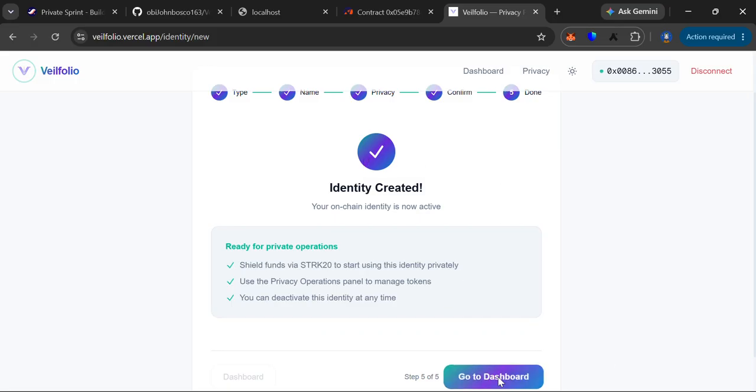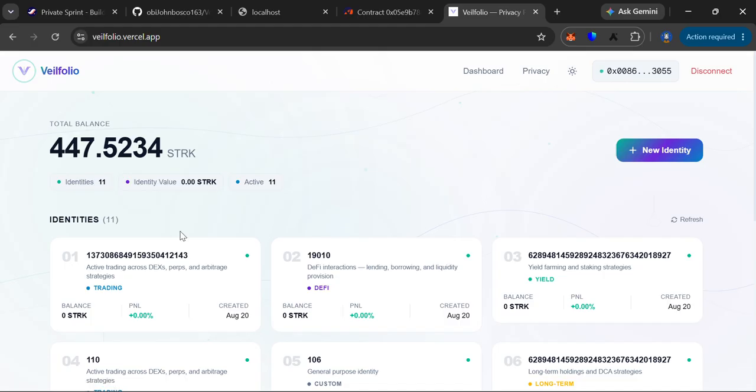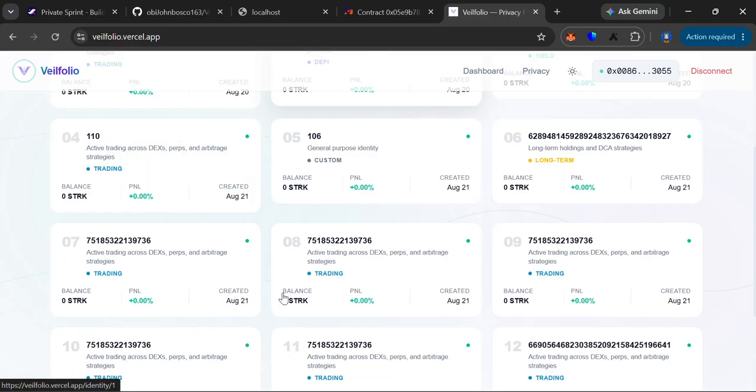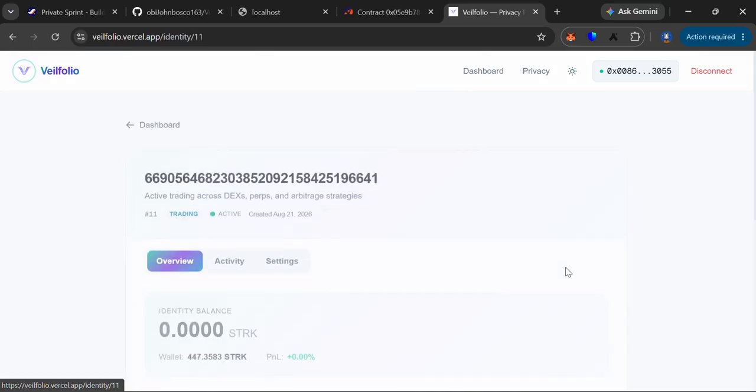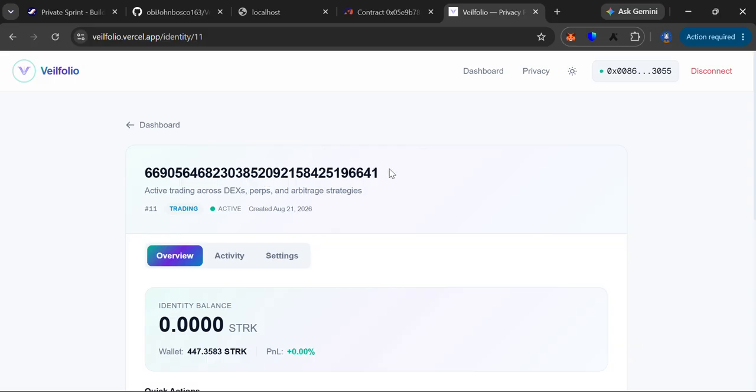Once I go to the dashboard, as you can see, it's still showing 11, but once I click on refresh, it brings in the on-chain data. Now it is 12, and this is my 12th trading identity. As you can see, it was created today, August 21st. Once I click on it, it loads up the dashboard.